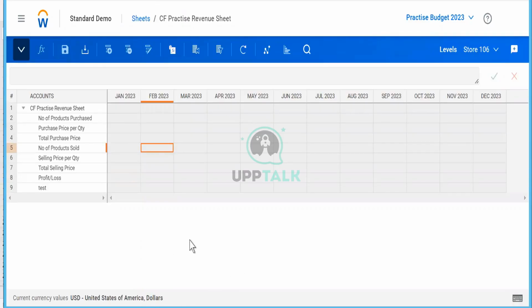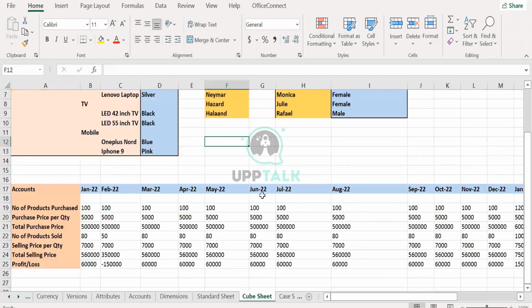the only thing I can tell you is there were certain products sold from store N06, but which product is it? No, perfect. This is the challenge of a standard sheet. I will ask again: suppose there could be 10 salesmen in your company in this particular store. Can you tell me which salesman sold how many products with this data here? No, correct. That is where your cube sheet will come into the picture.